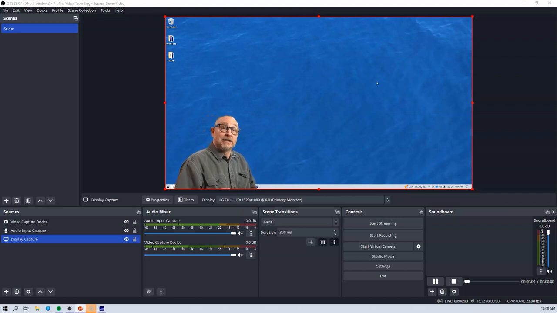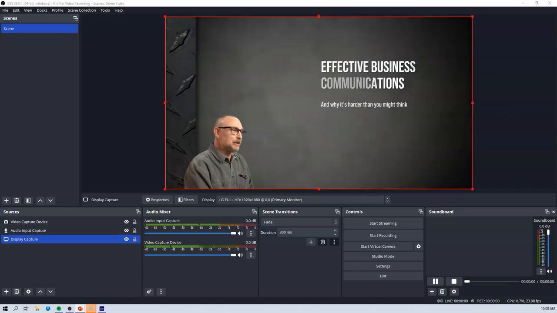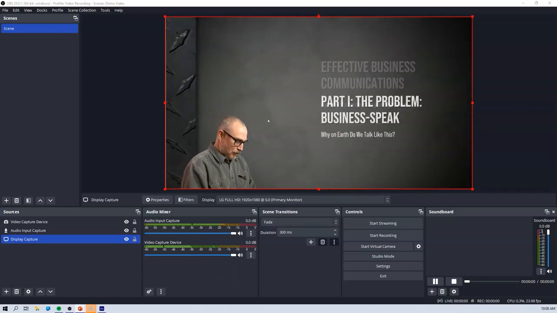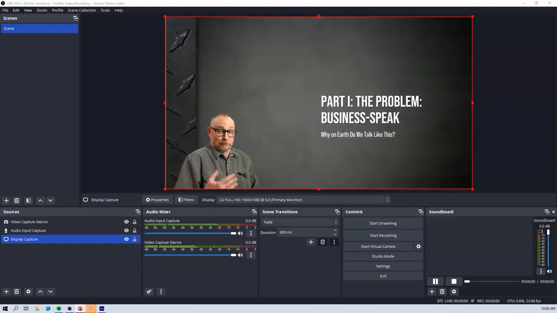Hey everyone, today what I want to do is show you how to do this transparent background green screen when you're recording with OBS. Now, of course, the advantage here is that I can go ahead and put a PowerPoint presentation behind me there, and I can click through the PowerPoint and, you know, nothing behind me but the PowerPoint.